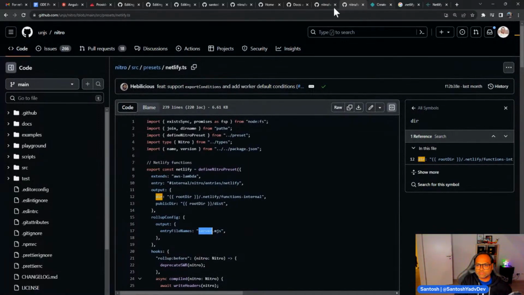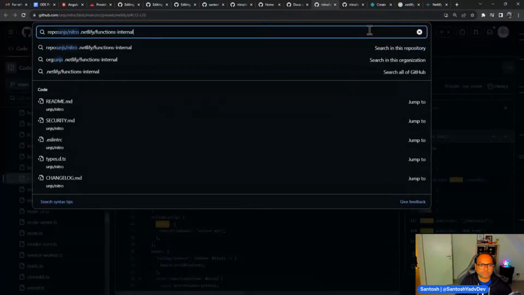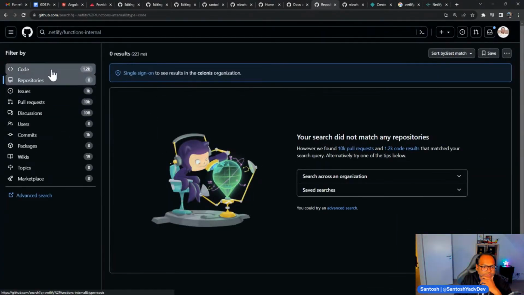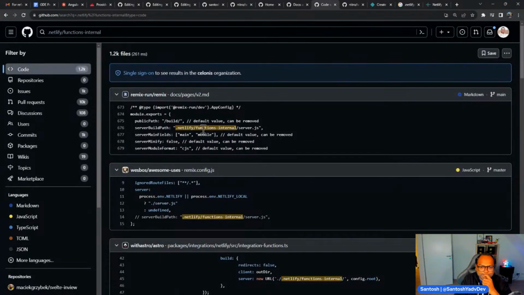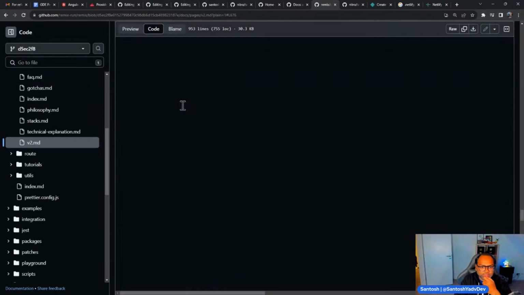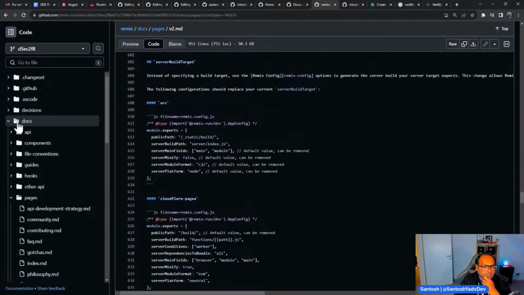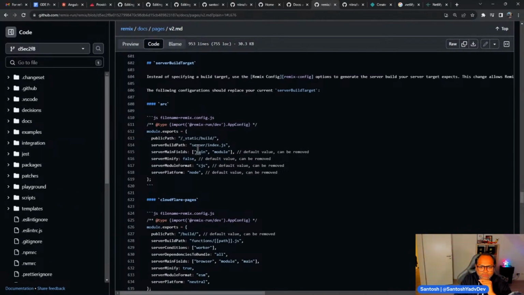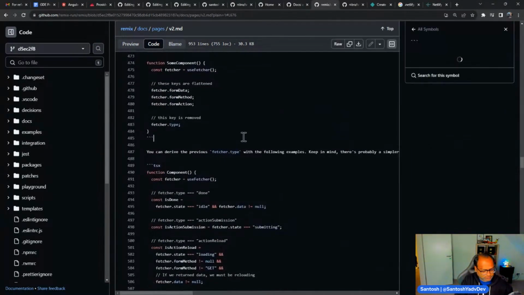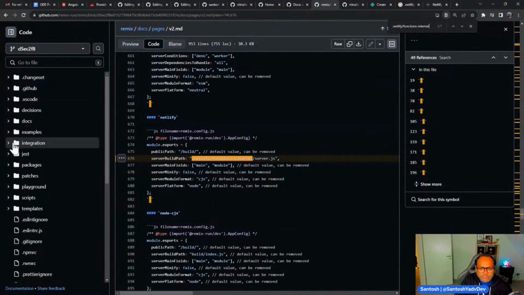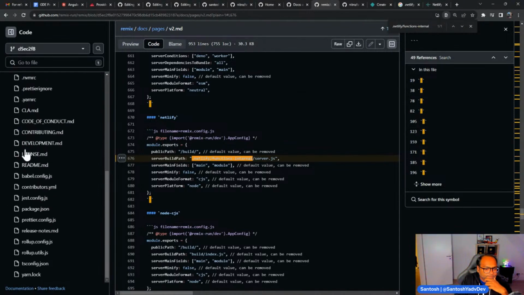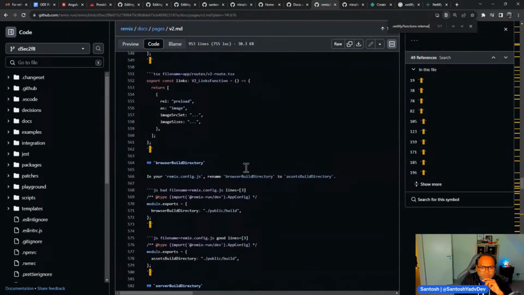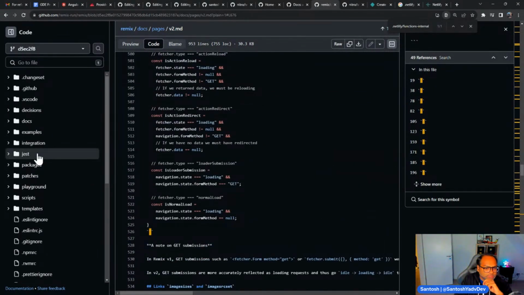And we can actually just find it on GitHub, right? Search somewhere else. See if this file exists somewhere. Server build path, Netlify dot Netlify. Netlify functions dot Netlify. This is Remix talks.